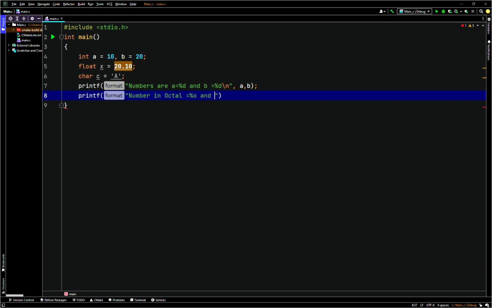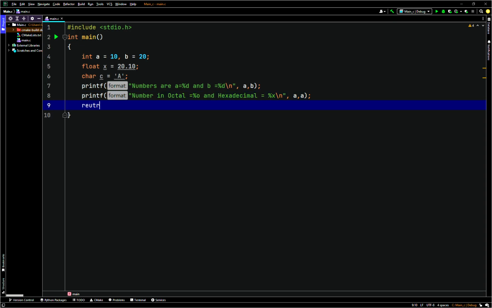And then here we have hexadecimal = %x for hexadecimal, and a new line as well. And then here we'll pass in the a variable twice. And at the end we'll just return 0 to satisfy the int return type.